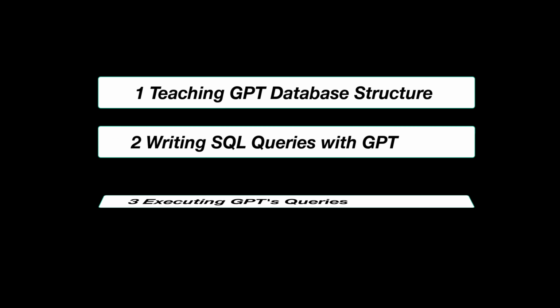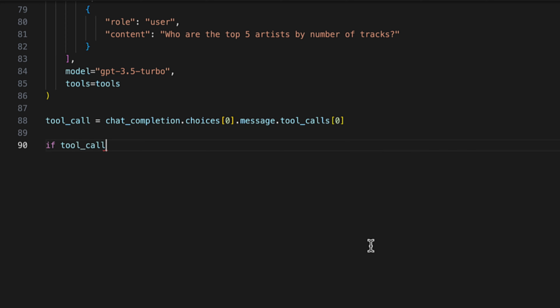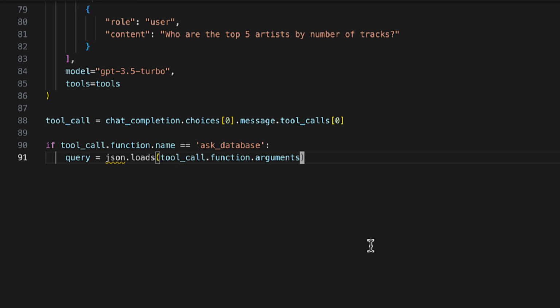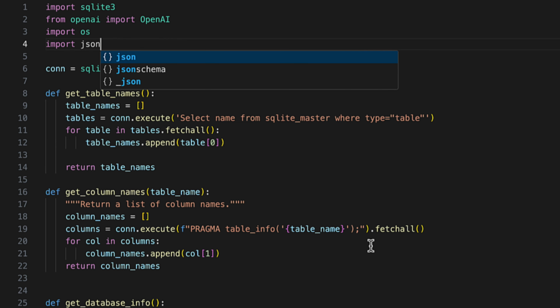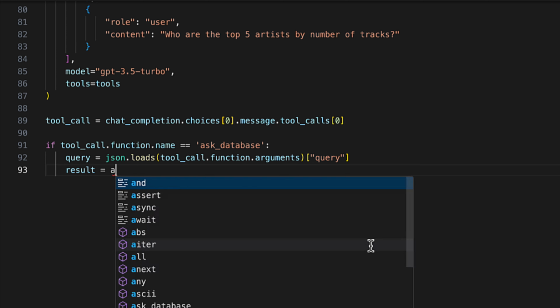Congratulations! We have reached our final step, executing GPT's queries. Therefore, we need to utilize the method name and the arguments from GPT's answers. We check if the name of the method to be called is actually askDatabase. And if it is, we read our query from the tool call function arguments. And of course, we also have to convert its content into JSON so that it can be processed correctly by the method. We need to import json, and now we can get the result from the database by calling the askDatabase method with the JSON we just read out.